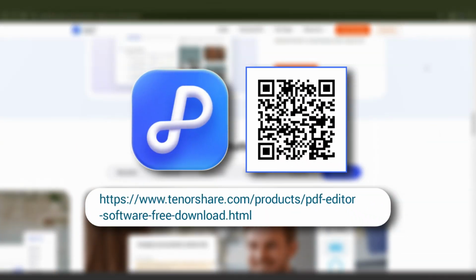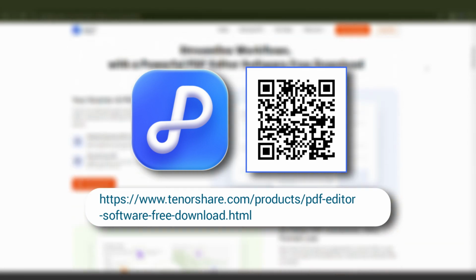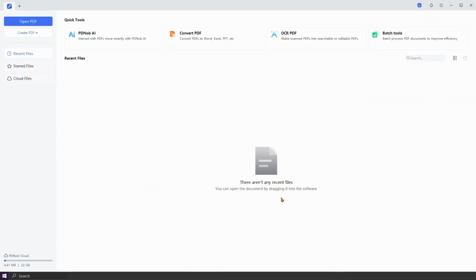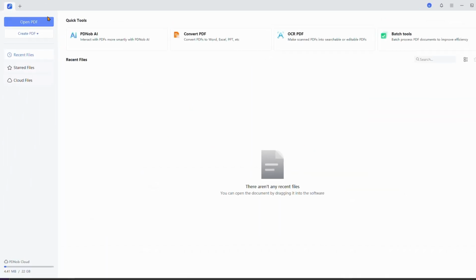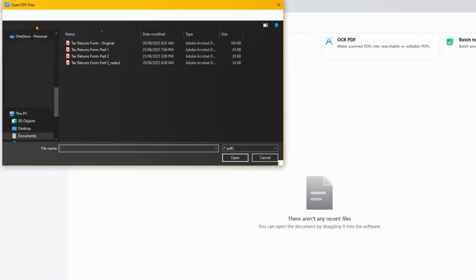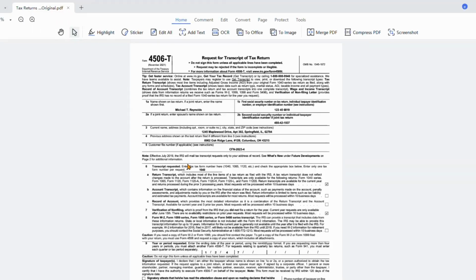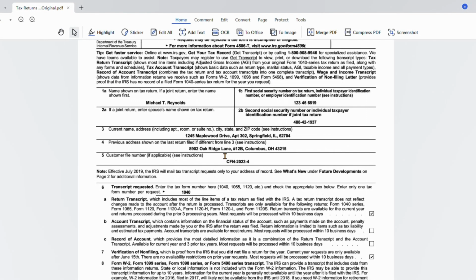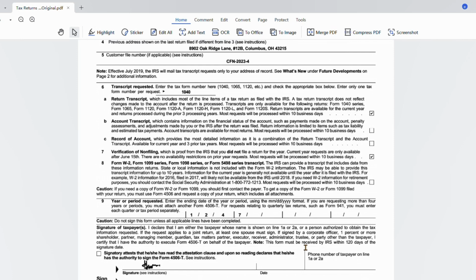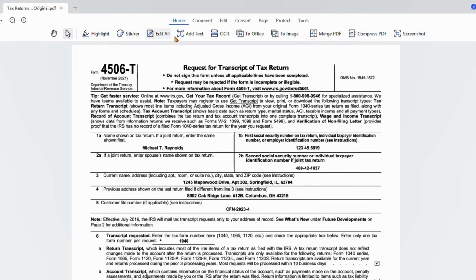Download and install the software from the official link in the description below. Launch the software and you'll arrive on this interface. Come over to the top left and click on Open PDF and use Windows File Explorer to locate and open the PDF file you want to redact. The PDF will be loaded into the software, and as you can see, there are plenty of tools and settings which you can use to work on any PDF document.